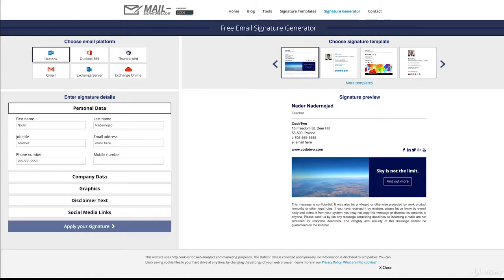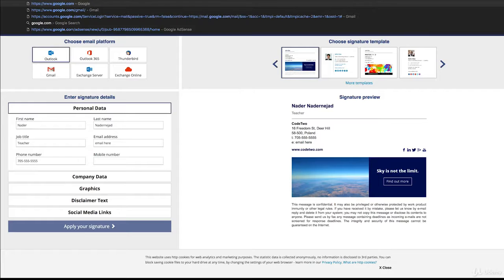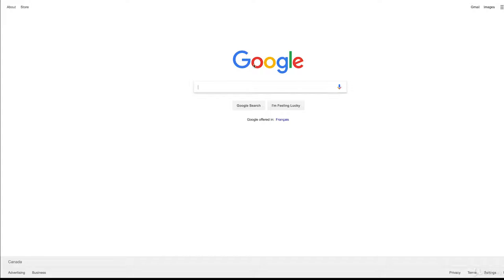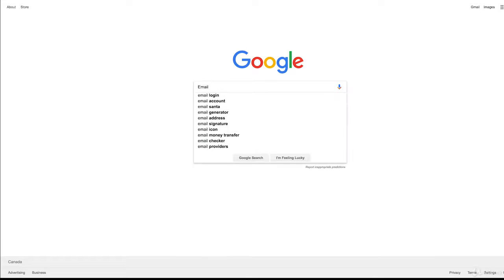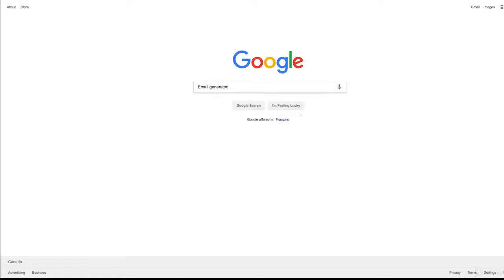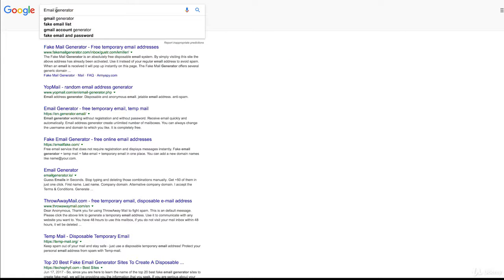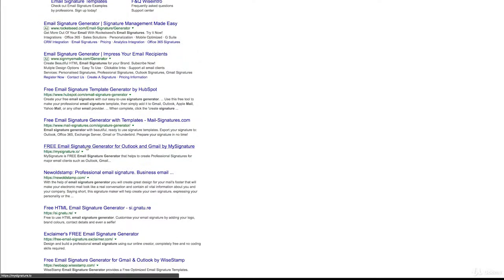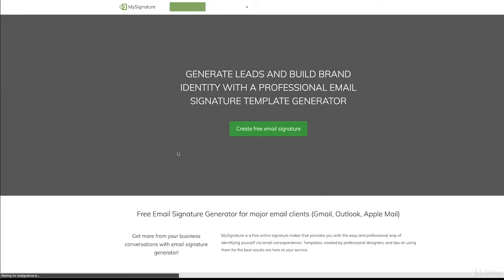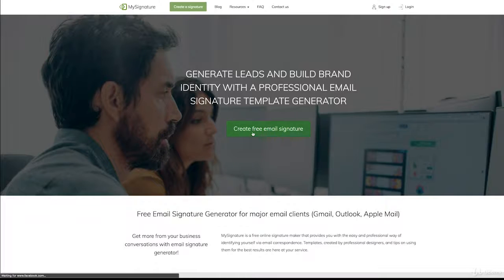All you have to do is find one that suits your liking. Obviously look for recommendations on the internet. It's always a good thing to do. But all you really need to do is just type it in. Just type in email generator signature. Get your search terms correct. That's very important.